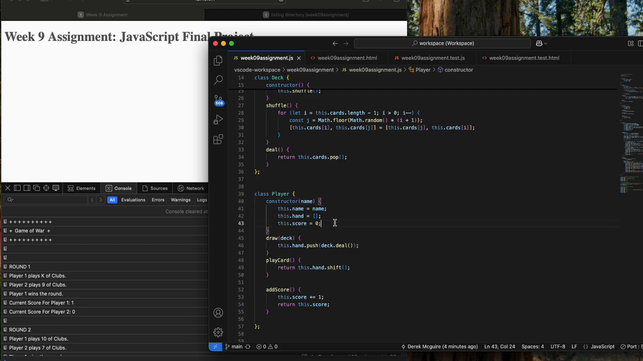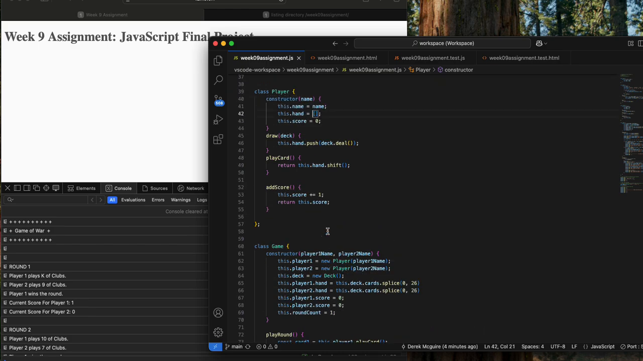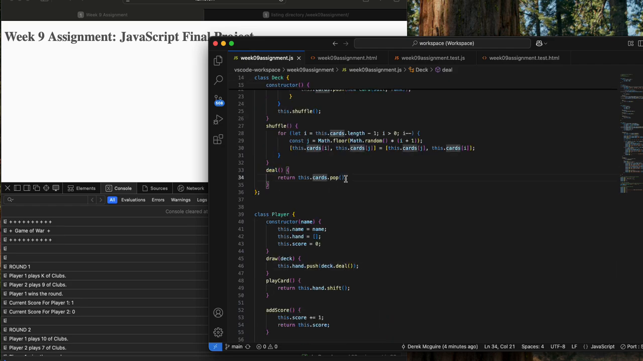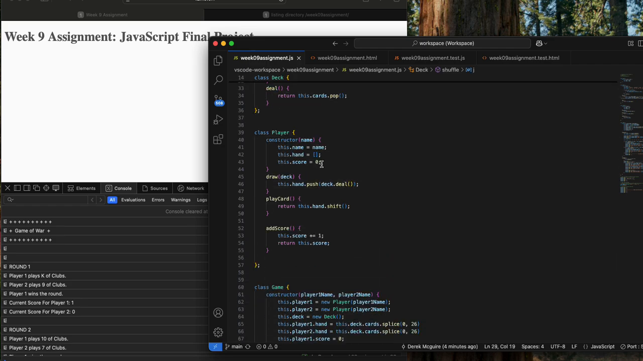So then the players each have their hands that have an array. It's initialized as a blank array, and then using the shift method to play a card, the shift takes the first element of the array, and the push adds into the hand from the deck the deal function, which is returning the pop of the shuffled deck.